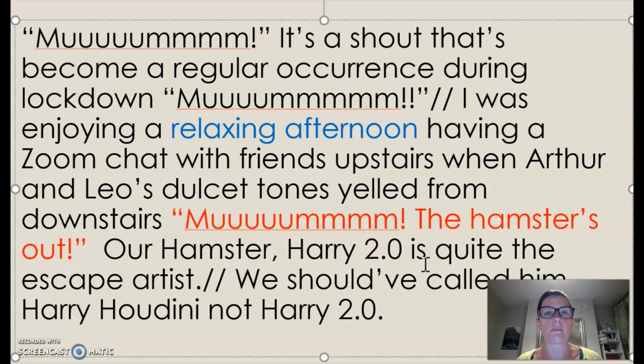Mom! It's a shout that became a regular occurrence during lockdown. Mom! I was enjoying a relaxing afternoon, having a Zoom chat with friends upstairs when Arthur and Leo's dulcet tones yelled from downstairs, "Mom, the hamster's out!" Our hamster, Harry 2.0, is quite the escape artist. We should have called him Harry Houdini, not Harry 2.0.